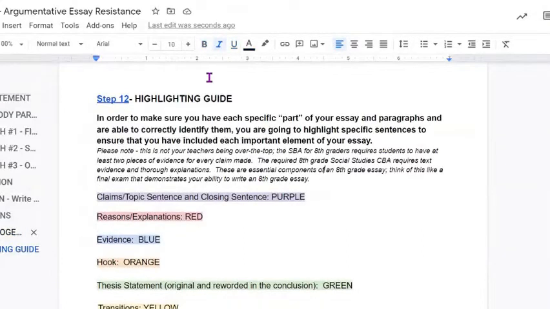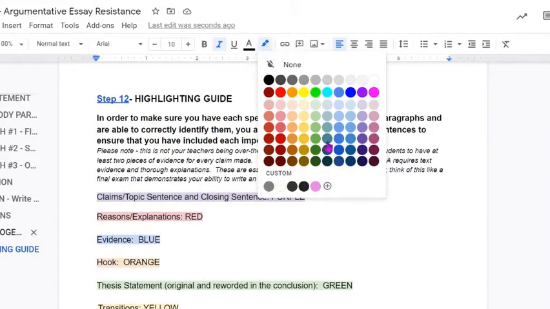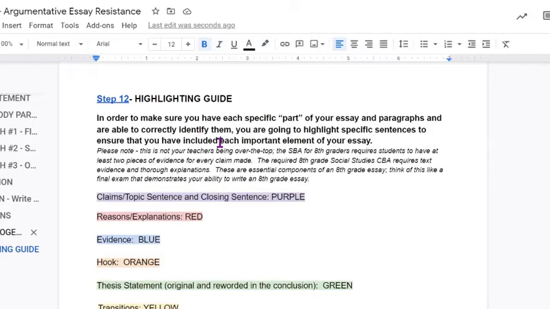So first of all, where you find highlighting, next to the A where it's text color, next to it is the highlight color. And if you click on that, then the options for highlighting colors will come up. Okay, so you can see those right there. In this part, you're going to be highlighting some specific elements of your essay. And this serves two purposes.